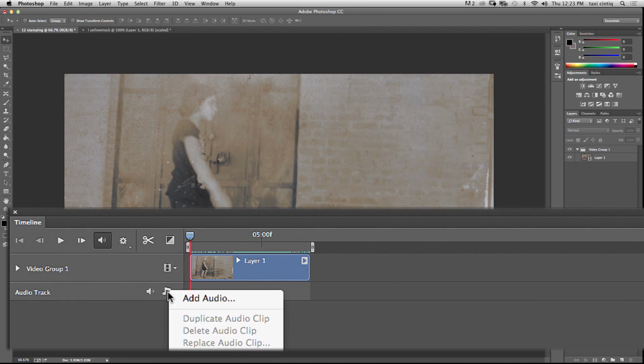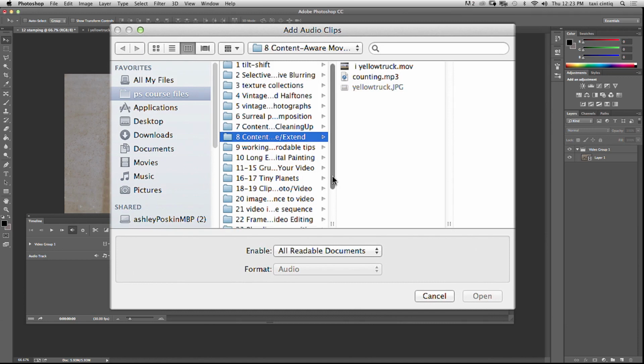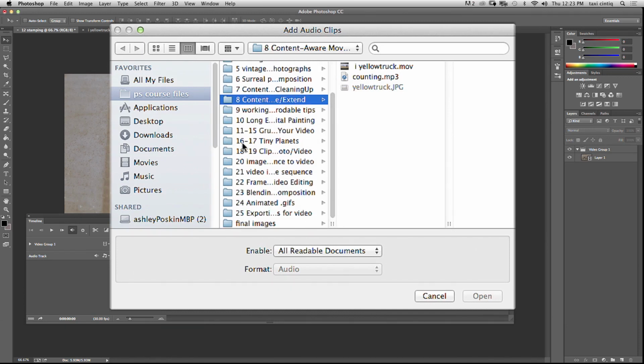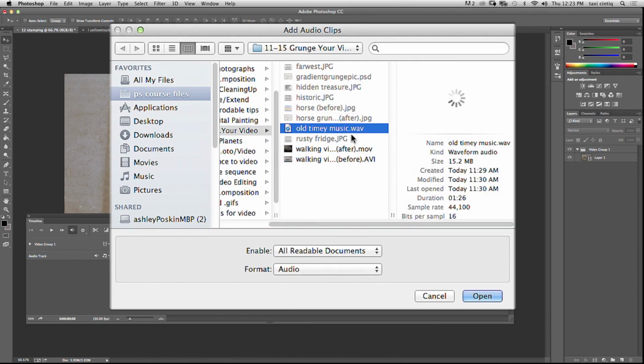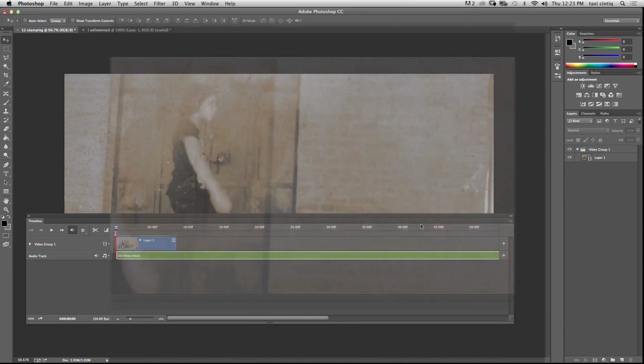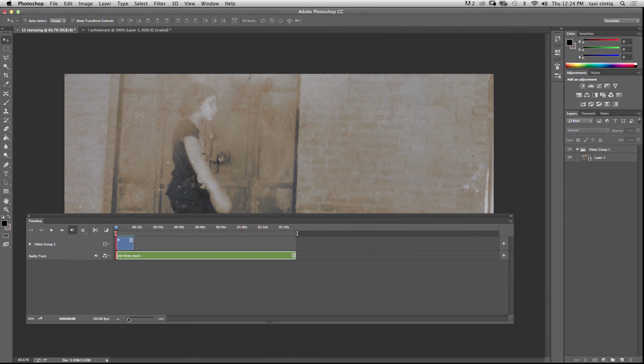I turn that on, and then I go down over here to my audio track. If I click on the little music note, I'm going to select Add Audio, and then go over here, select my audio file, and press Open. It's opened the audio track on a separate track underneath the video clip. In this case, the audio is longer than the video clip.